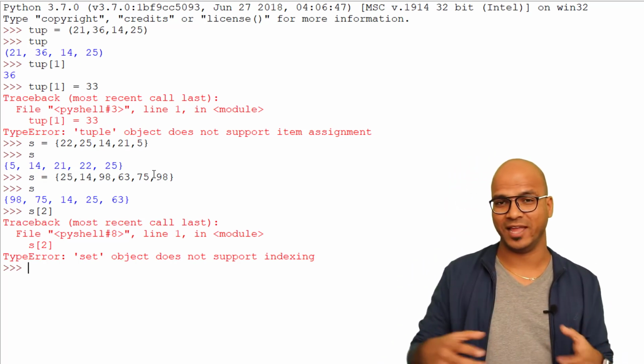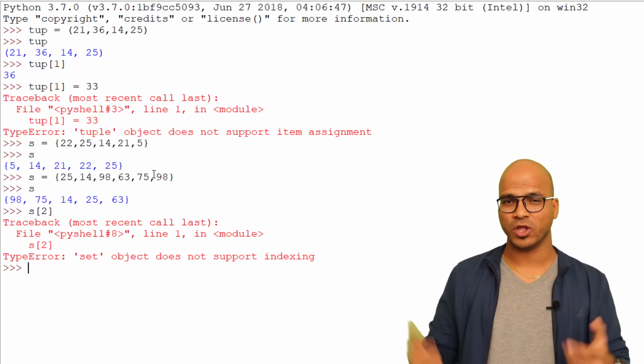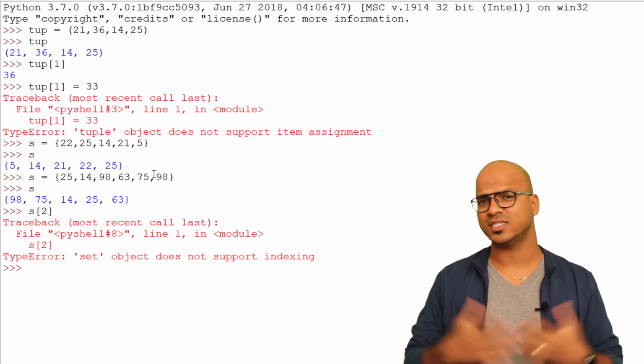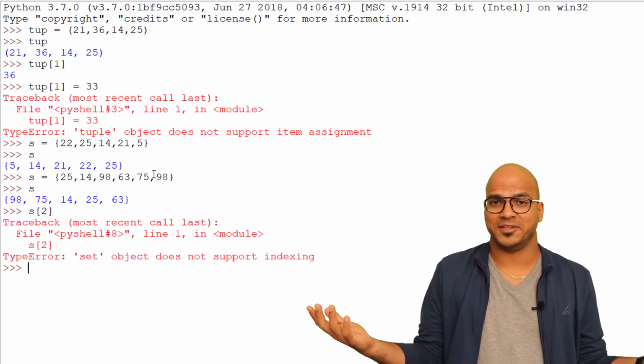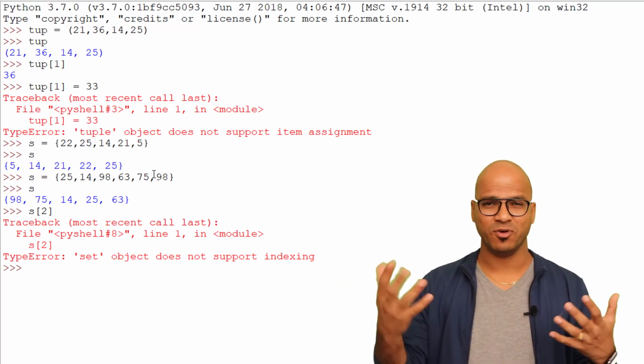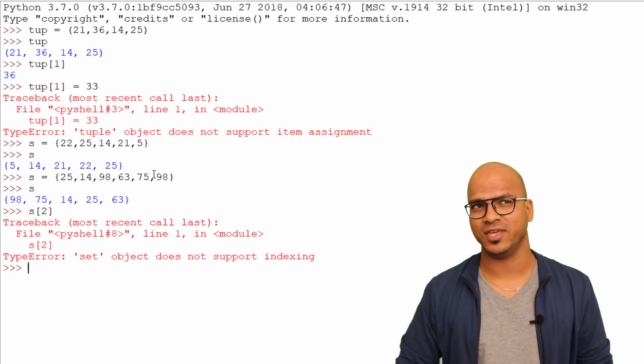So we have tuple and we have set. Let me go for a quick recap. So we have a list. List is like a collection of values. Now this can be of different types or of the same type, doesn't matter. And we can add values, we can remove values, we can update values. Can we? Yes, we can.